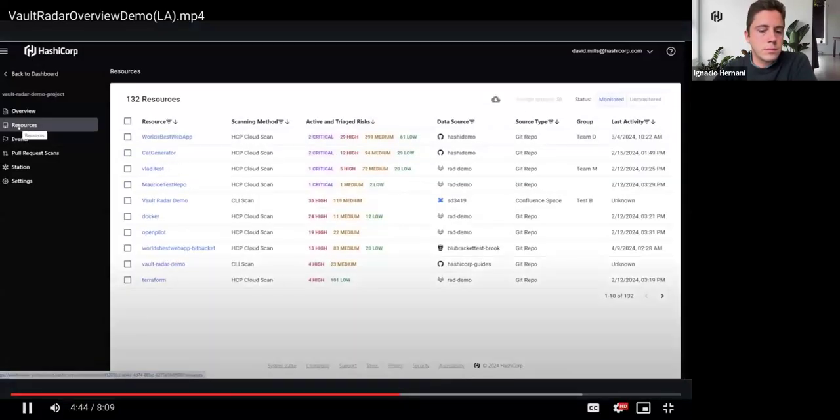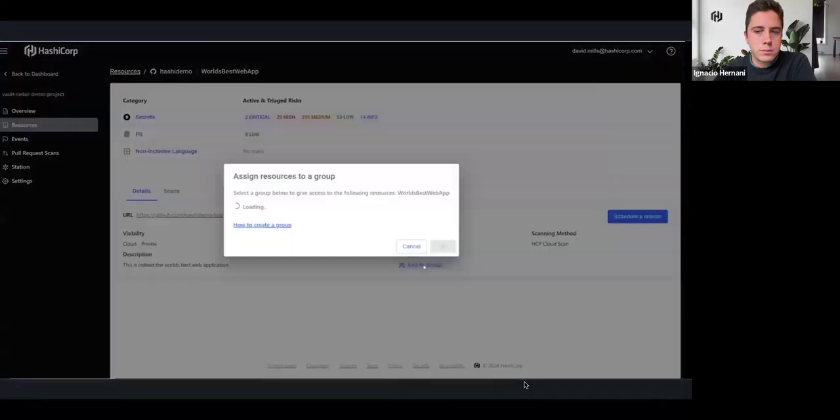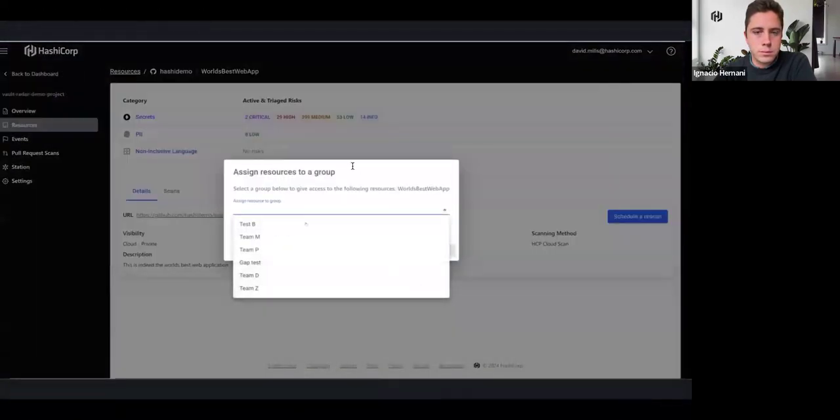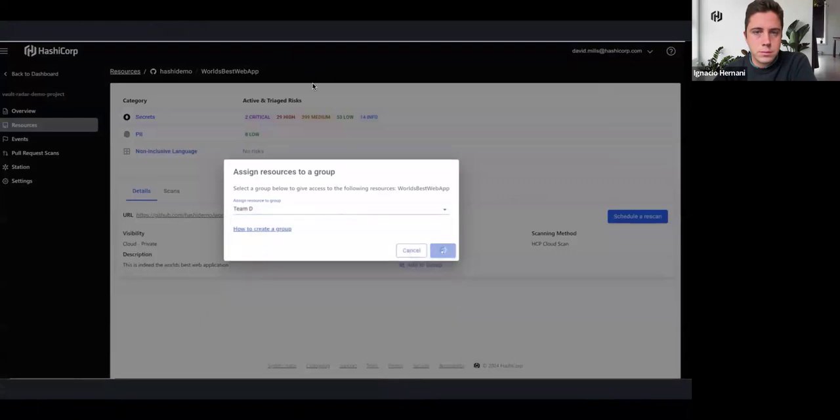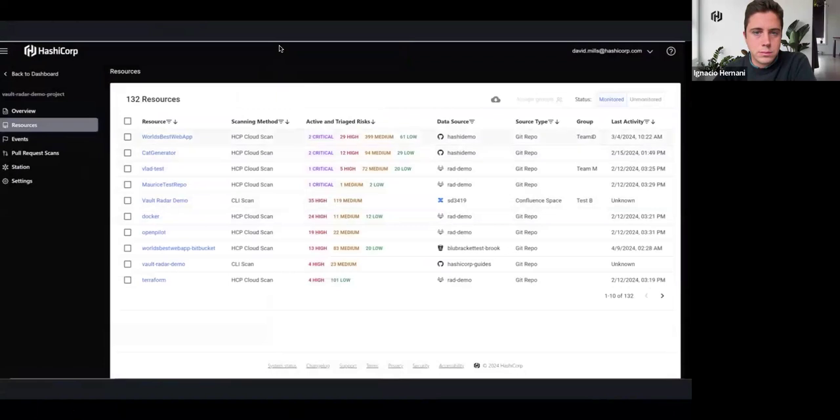And on this page, I can click on World's Best Web App, and then I can assign this team D with the users with the right permissions to that resource. And there you see it, team D in the column.